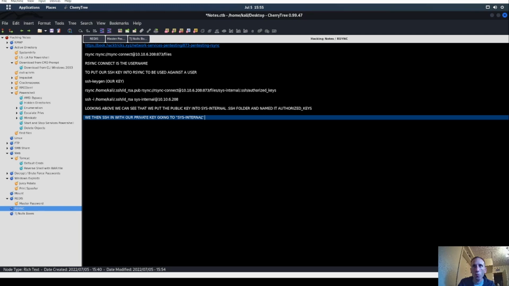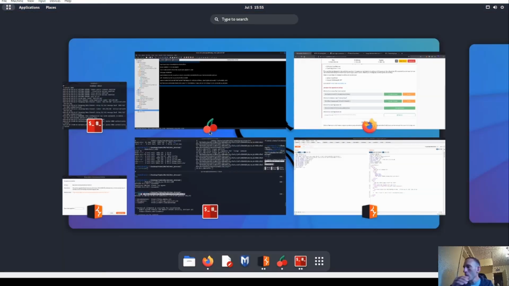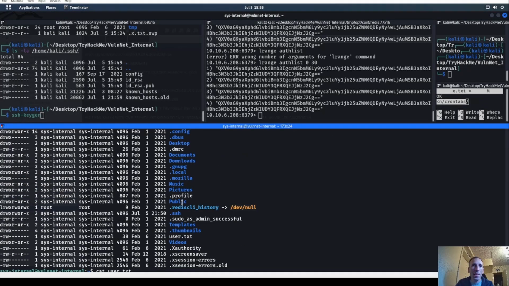Going to system terminal's public key, which is really ours. So we are allowed in. Or just within the authorized keys, like right there. Cool. Alright, so we are in there.